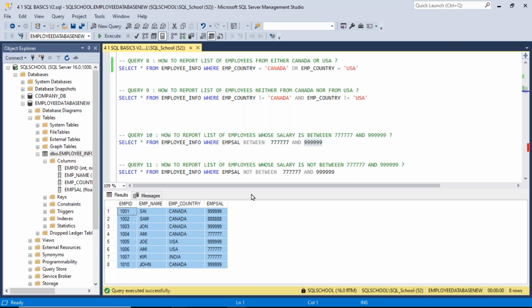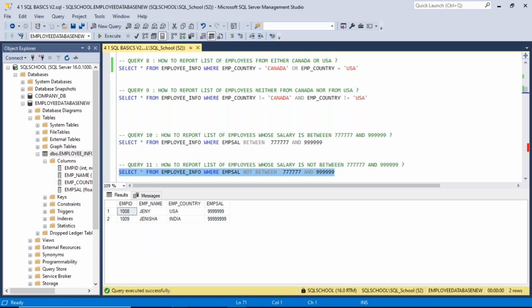Next, how to report list of employees outside this range, not between, like this, outside the range. So between the range, not between the range. Here it is.